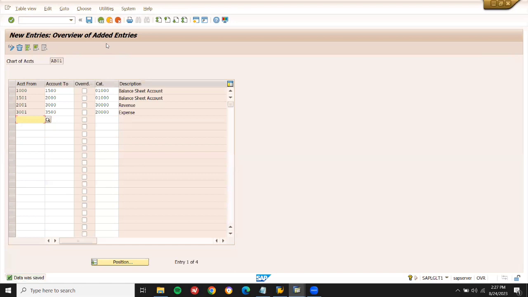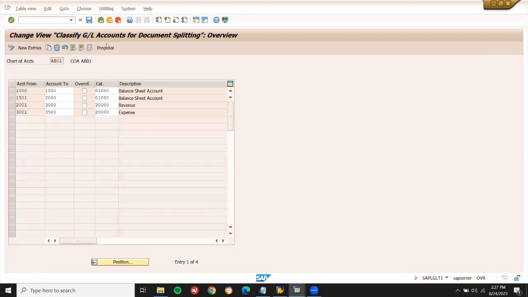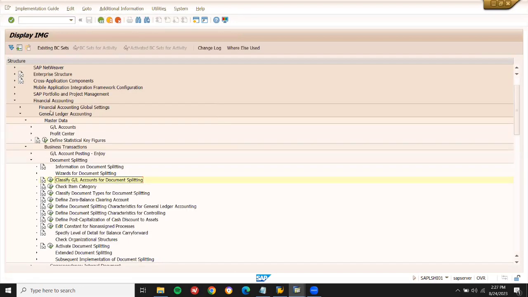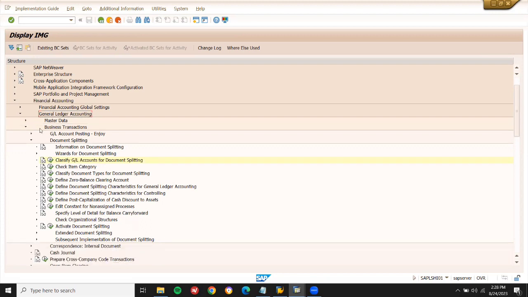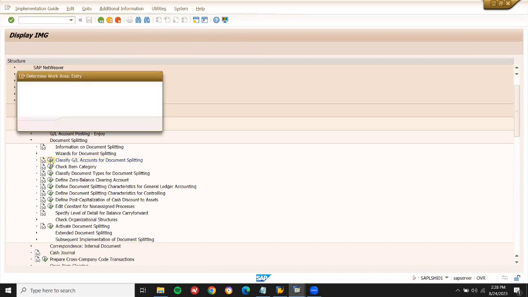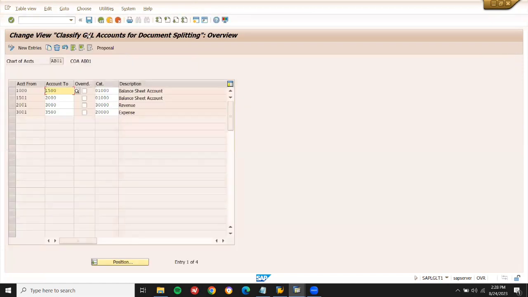So the path is SPRO, SAP reference IMG, financial accounting, general ledger accounting, business transactions, document splitting, classify GL account for documents. Chart of account AB0. Now come.